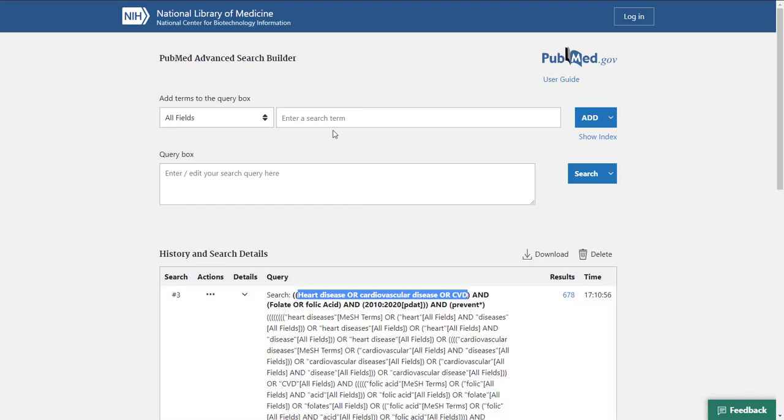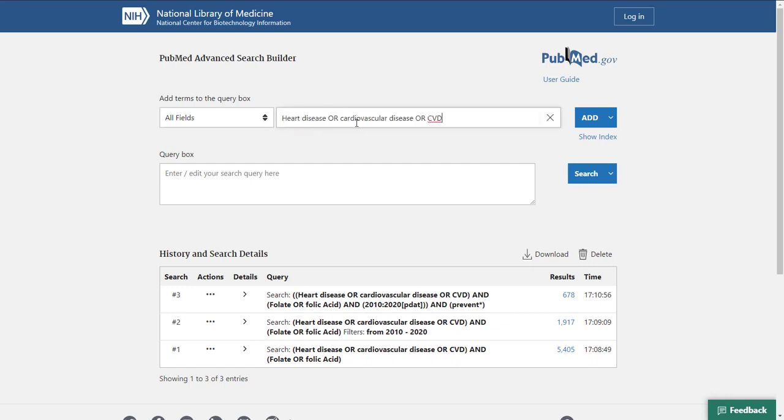What we can do now, since we also have to answer the same question for vitamin D, is build our search all over again. So I'm going to just copy this, add this: vitamin D or cholecalciferol. Just make sure I spelled that correctly. Yeah. And I'm going to hit AND, see, it's building my query for me. It put AND in between the two parentheses or strings.